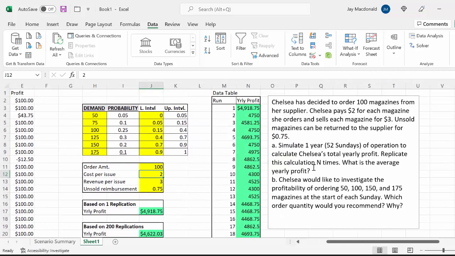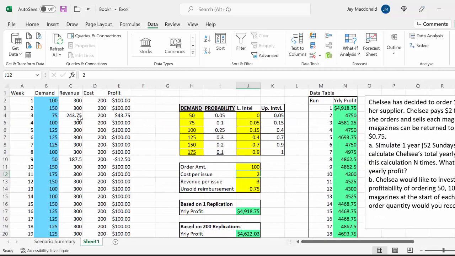And just to summarize, we did the profits for 52 weeks. One of the things we notice is that revenue is based on demand because we're only bringing in 100 of the magazines. So whenever demand is 100 or above, your revenue is 300, and when it's below, you've got to send some back. So 75, that means you sold 75, but you had to send 25 back. 50, you sold 50, but you had to send 50 back because you brought in 100.